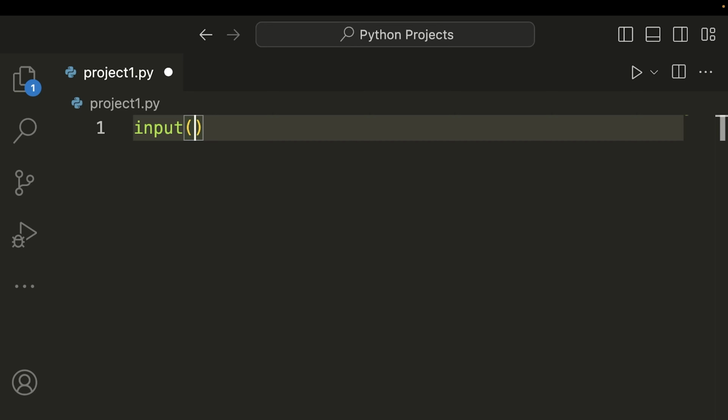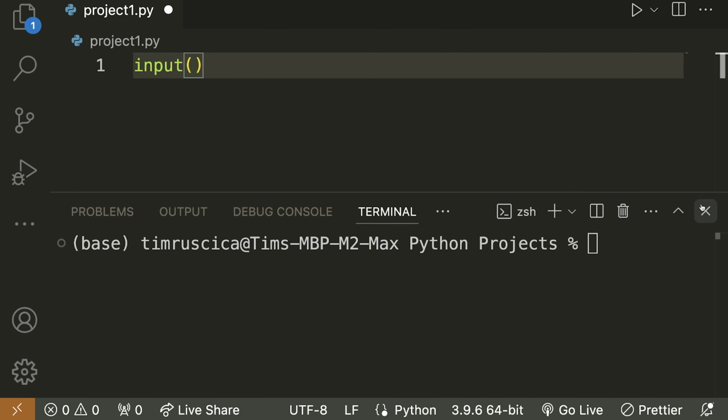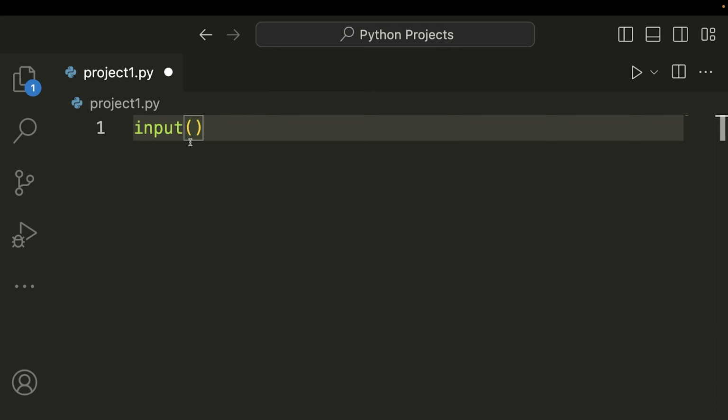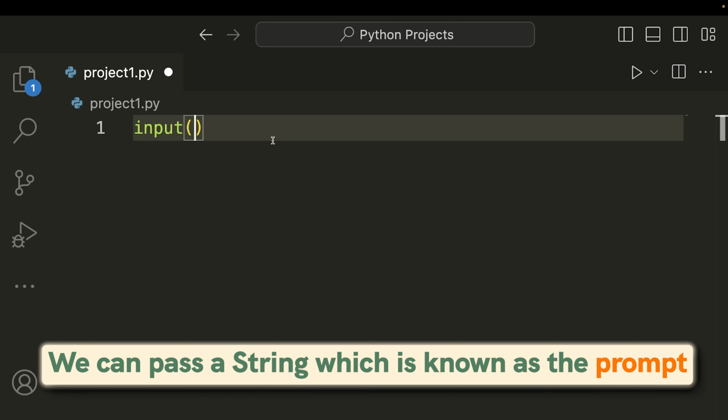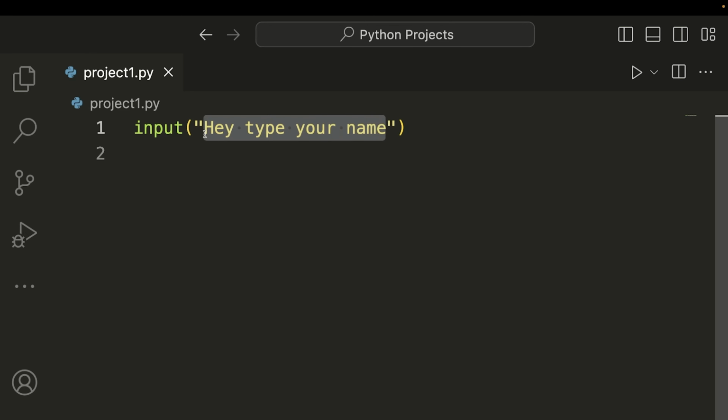Anyways, this is the input function. When I call this function, it allows the user to actually type something in the console. And in this set of parentheses, one of the arguments to the input function is that we can pass a string, which is known as the prompt. So this is pretty much what you want the user to type in. So I could say something like, hey, type your name, like that. Now, if I do this, Python's going to print out this line, and then right at the very end where my cursor is, it's going to allow the user to start typing.